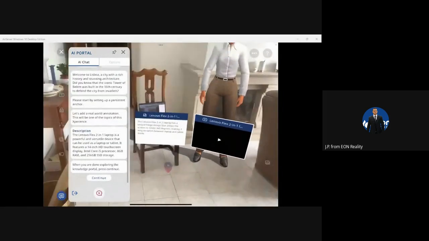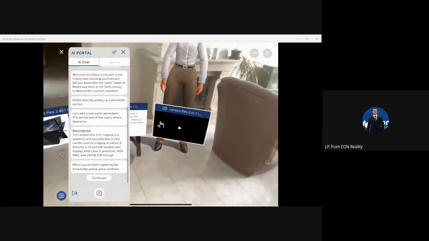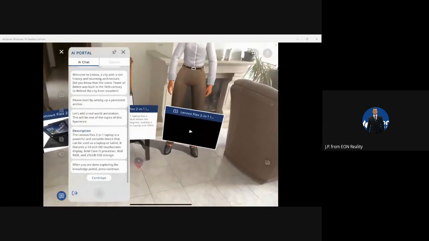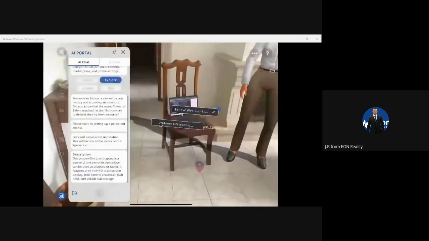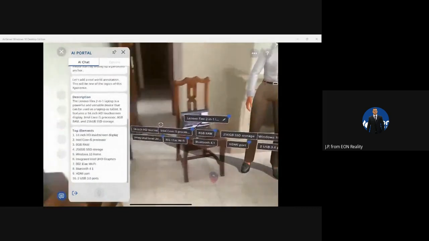When you are done exploring the knowledge portal, press continue. So I'm going to go ahead and press continue. Now I have explored the knowledge portal, which it has generated. I'm going to press continue. So there we go. We have all the information here about the laptop.